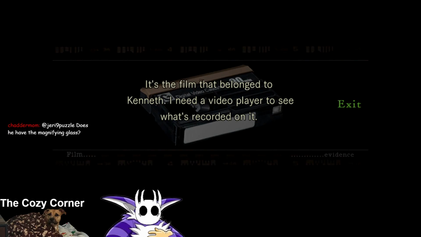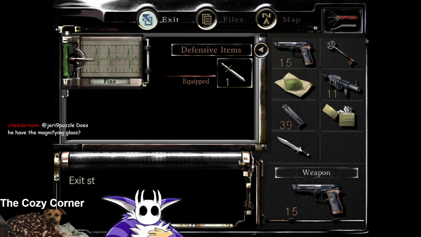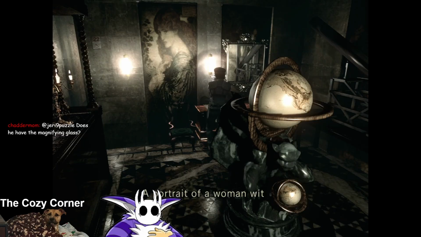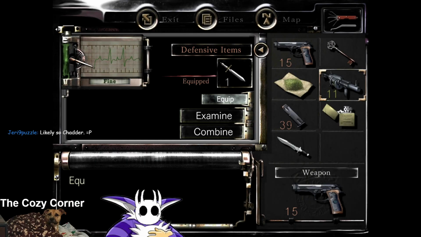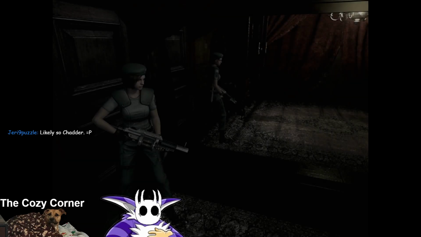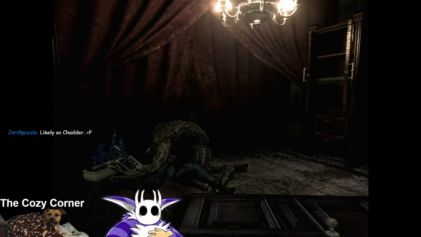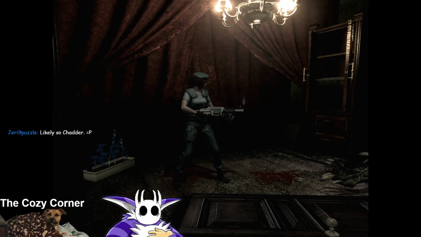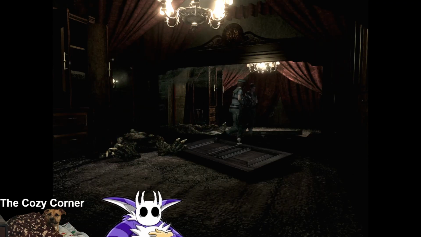Oh, have I found a video player? Okay, well, this is not great, because now I have no idea if I'm actually looking for anything proper. Does he have the magnifying glass? I don't think I do. Oh, hi there. Oh, come on. Okay, well, that didn't do what I was thinking it would do.